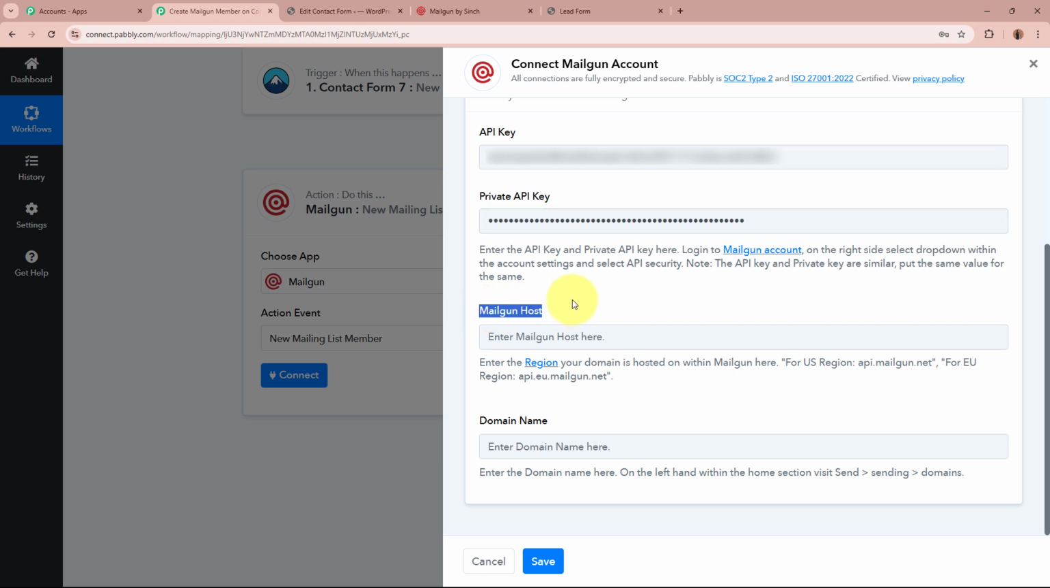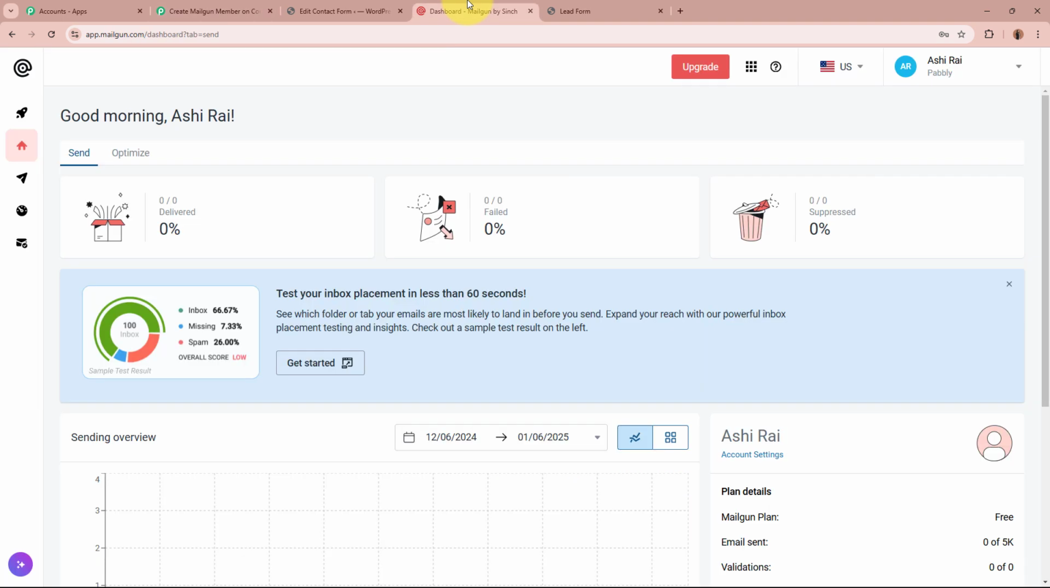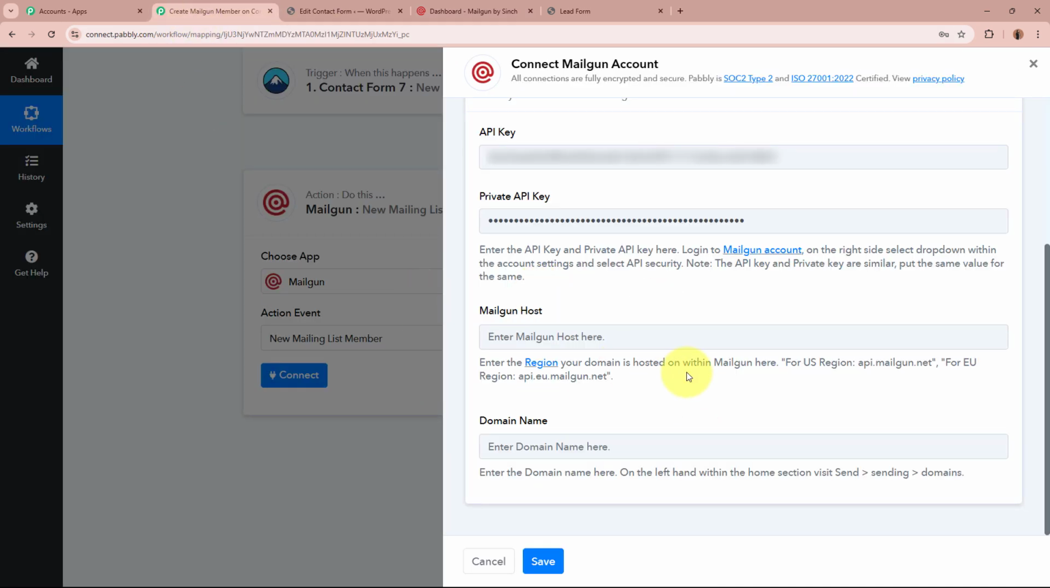After that, it is asking for the Mailgun host and the domain name. For the Mailgun host, I'm going to go back to my Mailgun account. This is my dashboard of Mailgun account. And over here, it says US. Okay, there are two options of region, US and EU. The region of my account is US. You can see right over here. So for the Mailgun host for US, you can see for the US region, this is the host. So copy this host from here and paste this host right over here. If your region is going to be EU, then you have to copy this host from here and paste it right over in the Mailgun host field, okay?